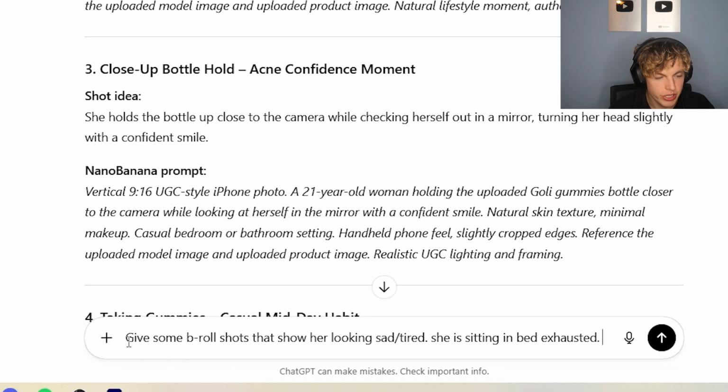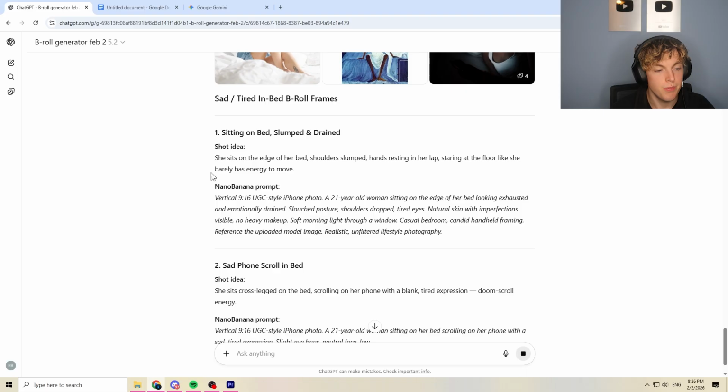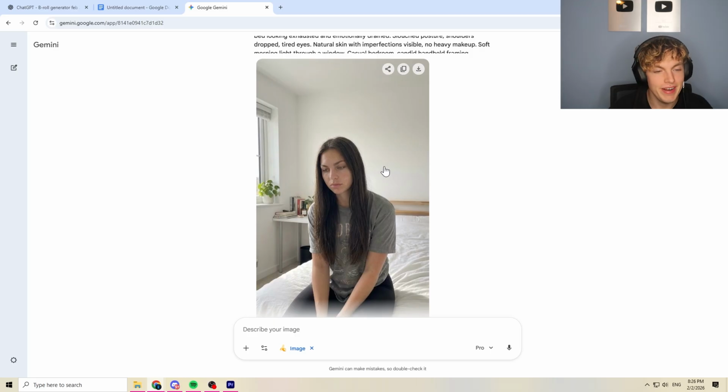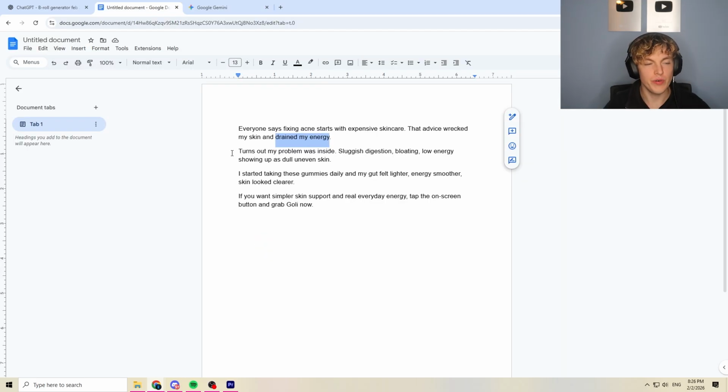And then in the B-roll generator, I'm going to say give some B-roll shots that show her looking sad/tired. She is sitting in bed exhausted. Perfect. We got a prompt for sitting on the bed, slumped and drained. I'm going to copy this one and put it back in Gemini. Perfect. It generated an image of her looking sad. I'll download this one. So now what I want you to do is go ahead and create a ton of B-roll shots, maybe even like 10, 11, 12, just so we have a ton of options to work with.